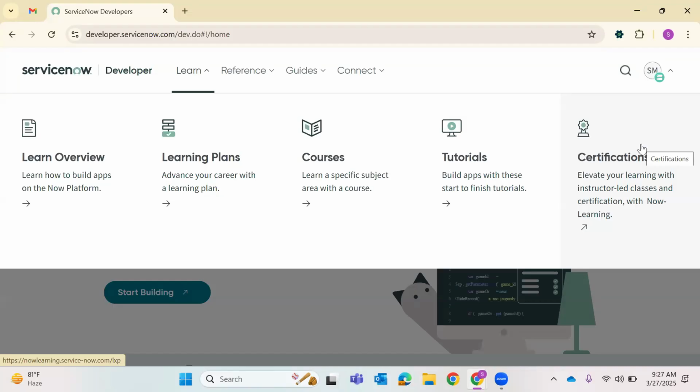Okay, by completing some standard courses, you will get that free voucher, and you can take the exam either online or offline and clear it. And coming to micro level certification, they don't cost you anything.